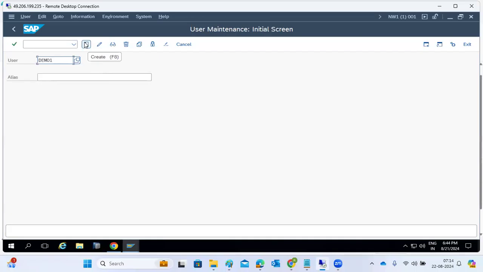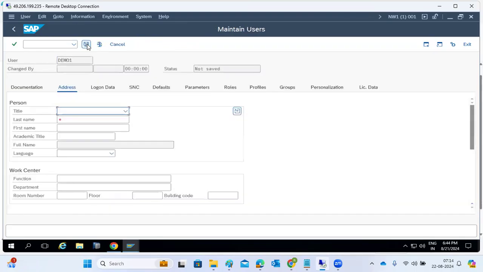So just click on the create button, or you can also copy from other users as well. Whatever roles the other user has, you can copy them, or just click on the create button here. Whenever you click on the create button, a form will open here.